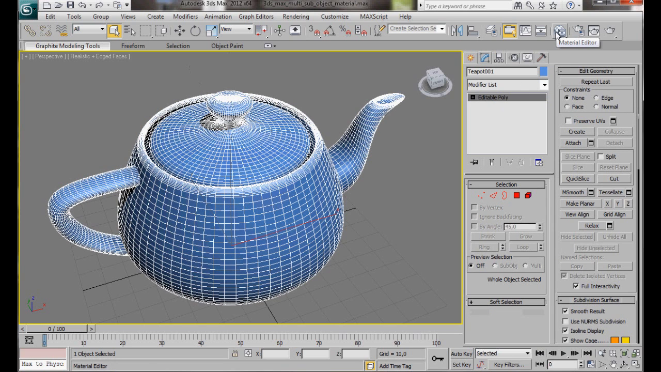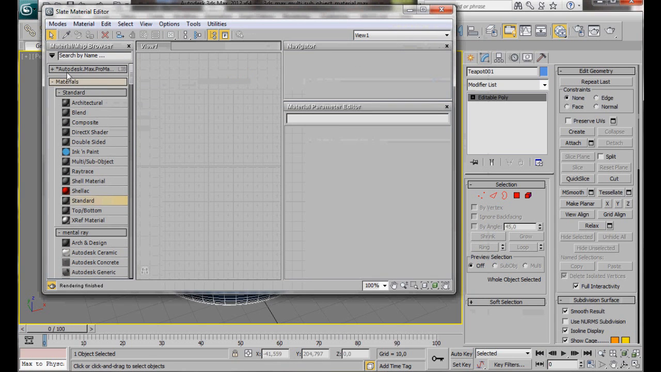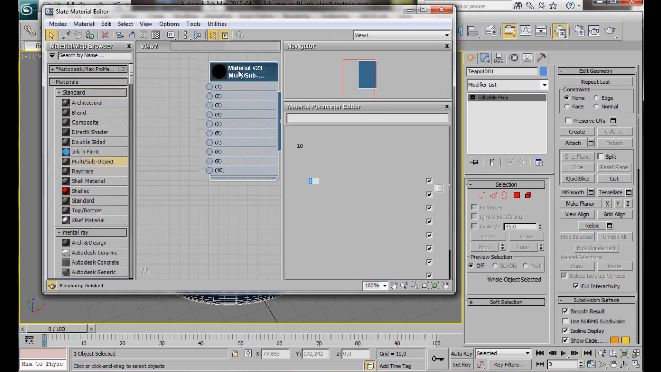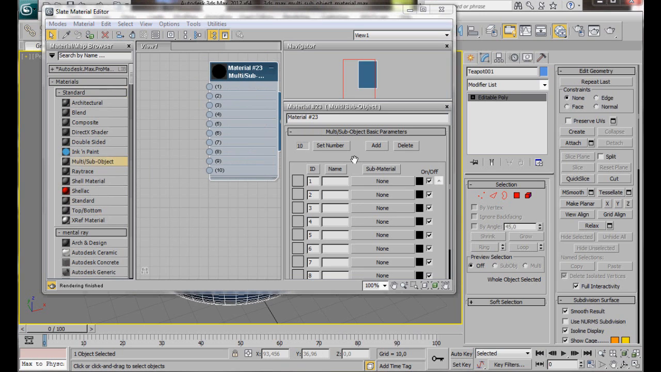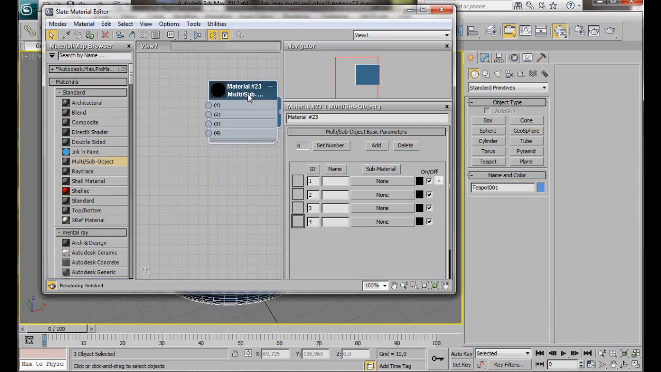Now press M on the keyboard or go to the material editor. Now here in materials, standard materials, we're going to choose the multi-sub object. We'll just drag that out to view 1. Double click to open it. We need 4 material IDs, so we'll go to set number and we'll just type in 4, then OK.